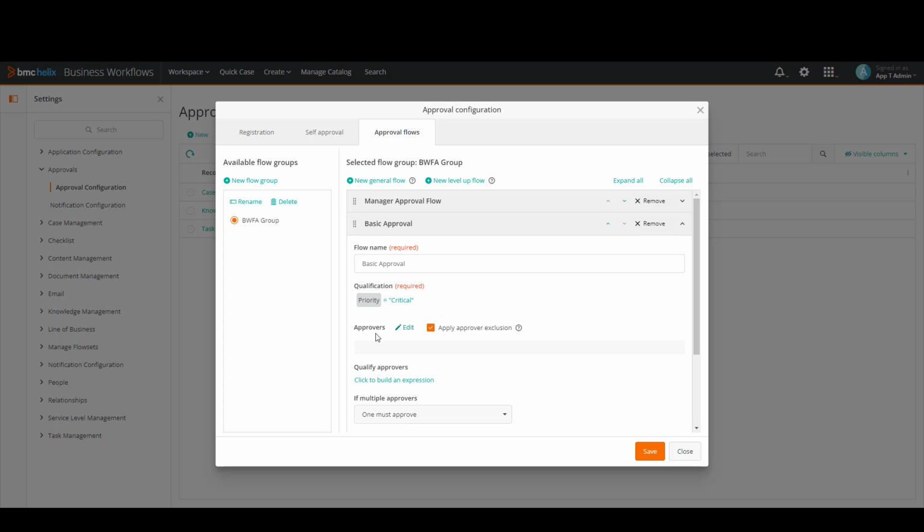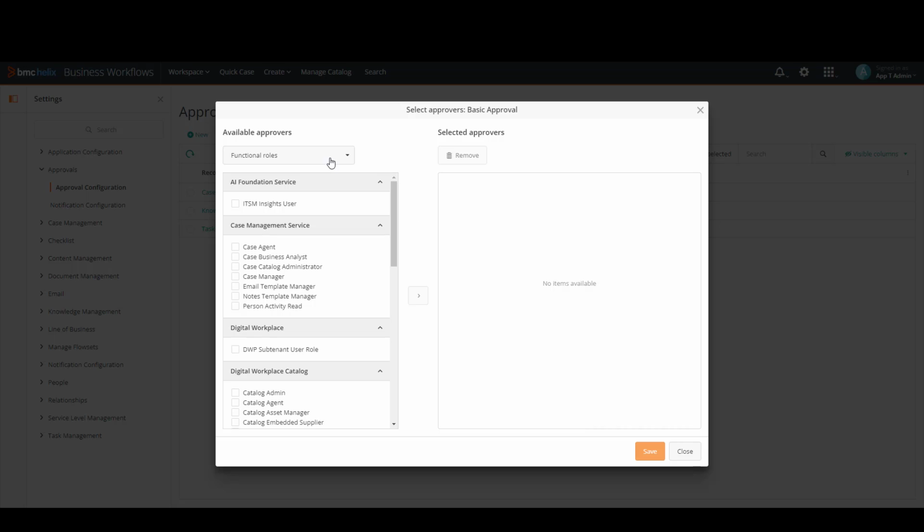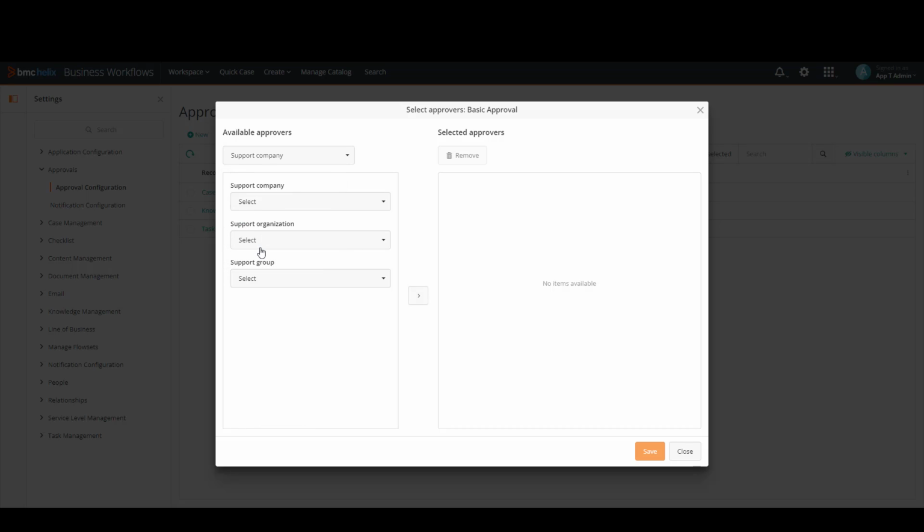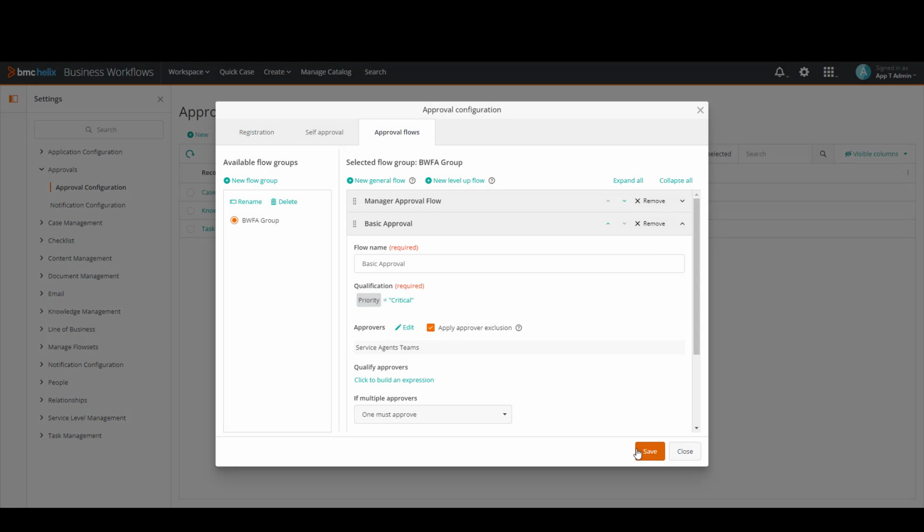Next field is the approvers field. In here, we're going to set who will be approving. As you can see, we have different options. We can do it by company, by functional roles, by people. This means you can set a specific user to be the approver, or we can even do it by support group. In my case, I'm going to use the support group option. So I'm going to provide a support company, then a support organization, and the support group. I'm going to click Save.